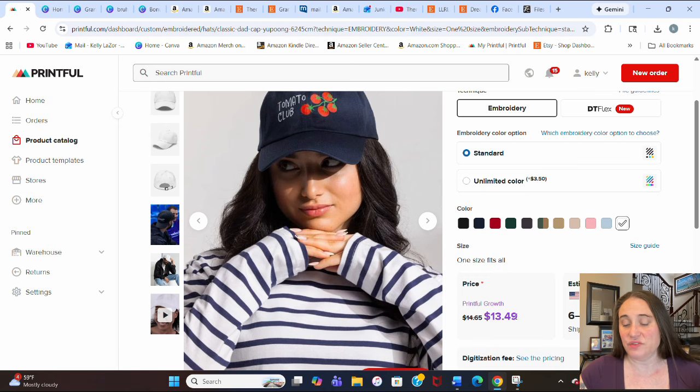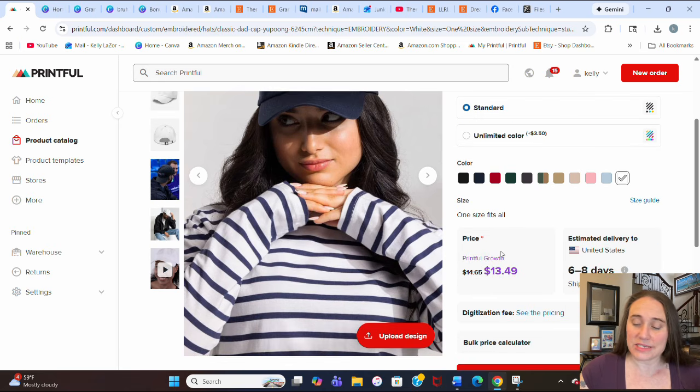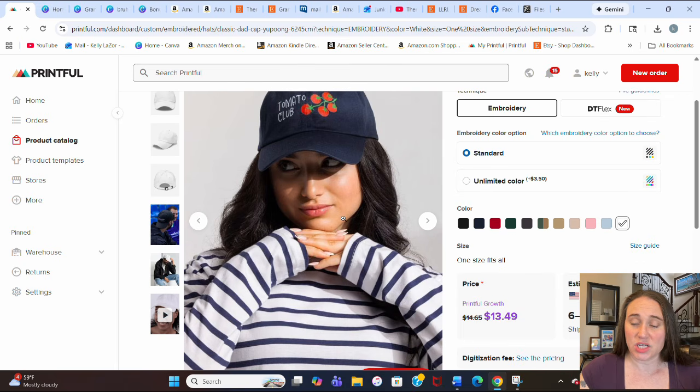So when I added the $6.50 in here, I would be up to about $20 for the hat. Plus the shipping, so we'll just round it up to $25. So about $25 the first time you sell this hat is what it's going to cost you. So make sure that you've priced it above that.